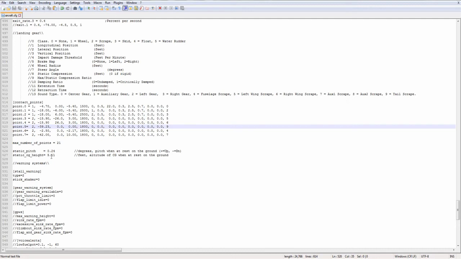And the static CG height is the altitude of the CG when it rests on the ground. Now, this is not a datum reference thing here. This is how high the CG sits off the ground. So find your CG and measure to the ground.